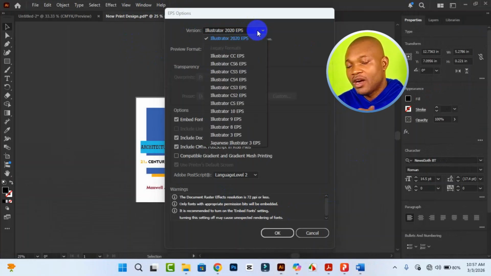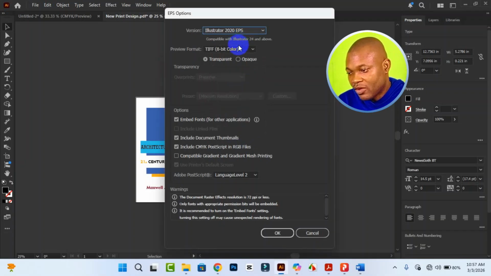If you have a different version of the Illustrator, for instance, if you are trying to open this EPS file with any version lesser than EPS 2020, you have to choose options right here. But as for me, I'm leaving it in EPS 2020 EPS file. Then go ahead and click on the color options right here. You have TIFF color. Then if you want to convert it to black and white, you can choose black and white or not. I'm going to leave it in this way right here.